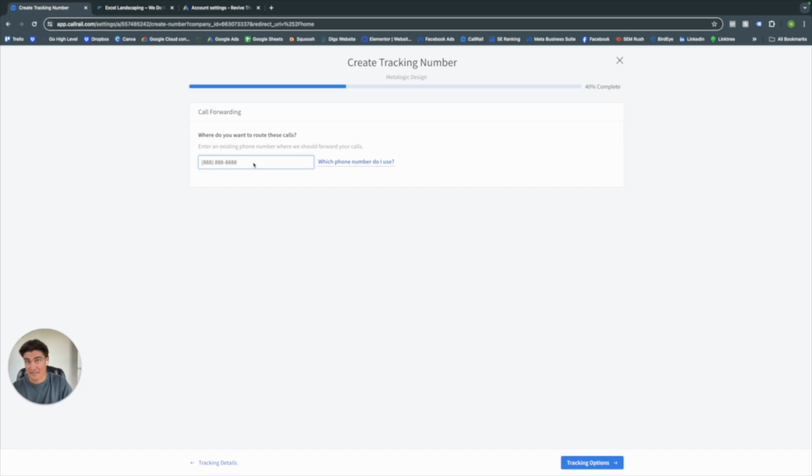Then this is going to be the phone number you want people to be calling. You can change this at any time. It's just so when someone calls from your website, you choose who you want it routed to. For this example, we'll just use this dummy number. Tracking options, and this is important: if you are using this for Google Ads, you want to click visitors from Google Ads and click next.